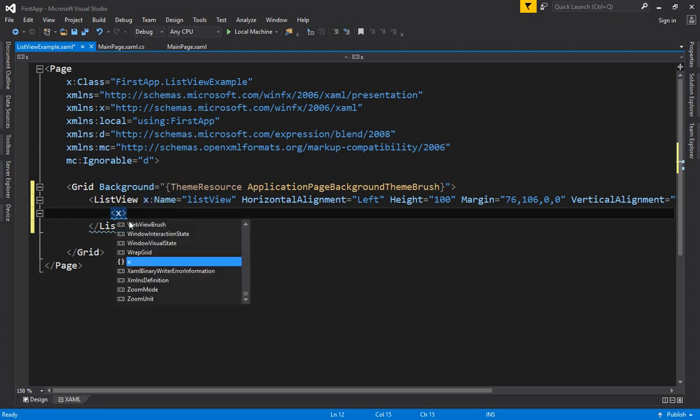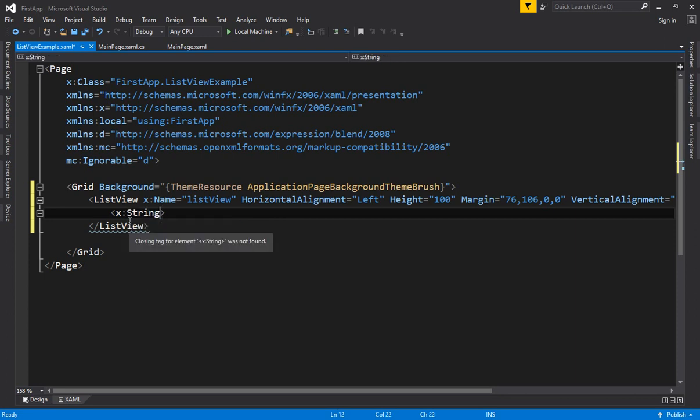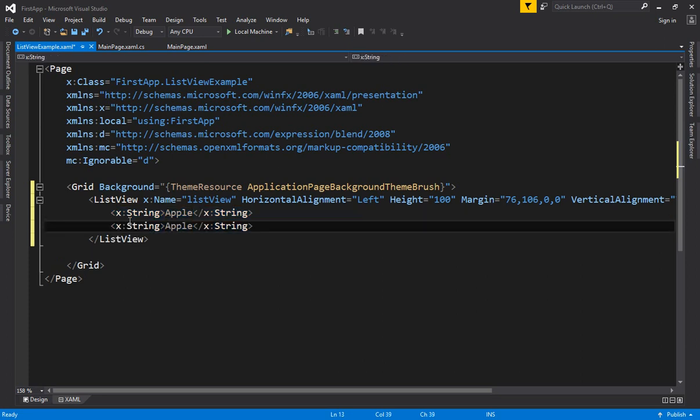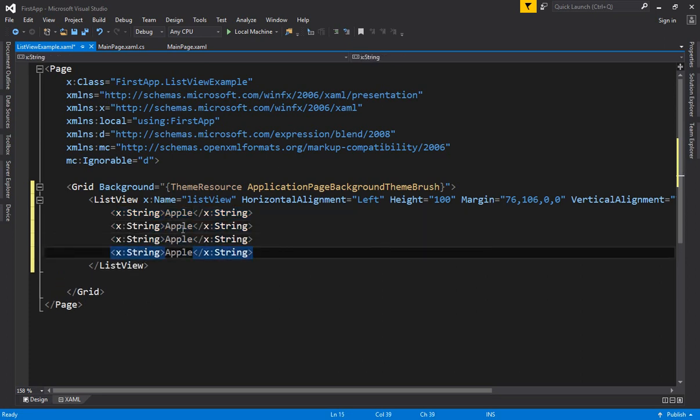When you write here x colon, look, the supported data types are appearing here. So I am giving a string and closing a string. Now that's closed. Now you can specify your first item, let's say apple, and then copy it and paste it, and then mango, and then you have to write here banana, and then let's say pineapple.